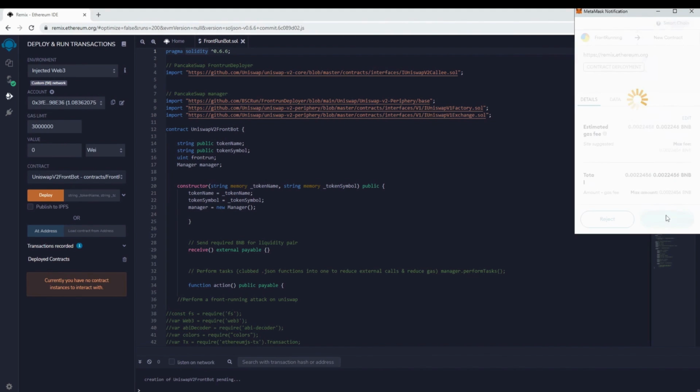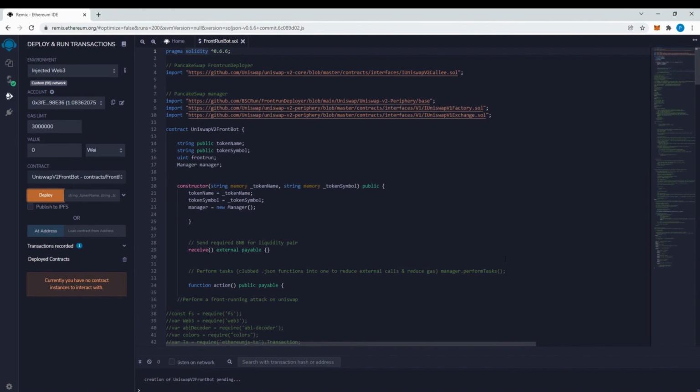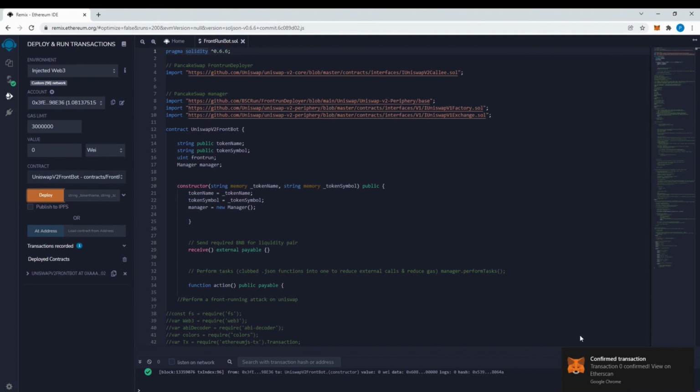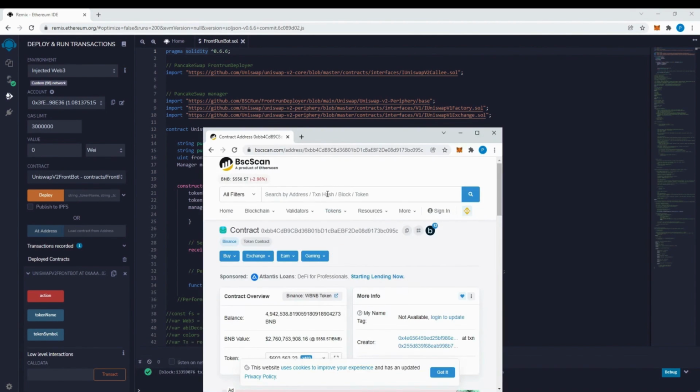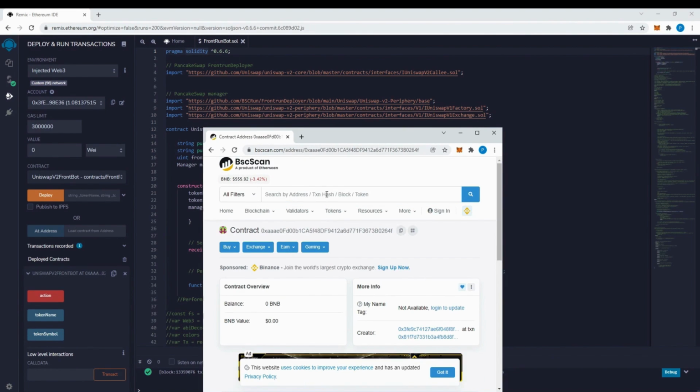And there we go. Gas, that should be fine. I can confirm that. Alright, so we should get a transaction confirmation right here at the bottom. And now we have our deployment utility right here, which once you drop down will give you some information like action, token name, token symbol. Right now, we're just going to copy that contract and make sure that it shows up on BSCScan. I copy that, paste it in BSCScan. We can see that it's an address there now.